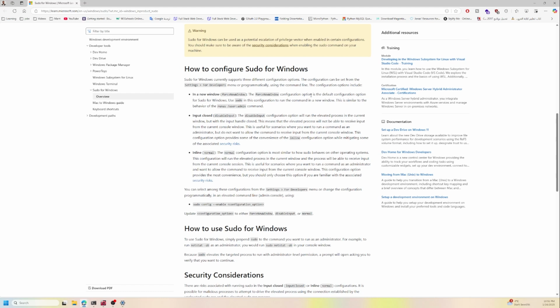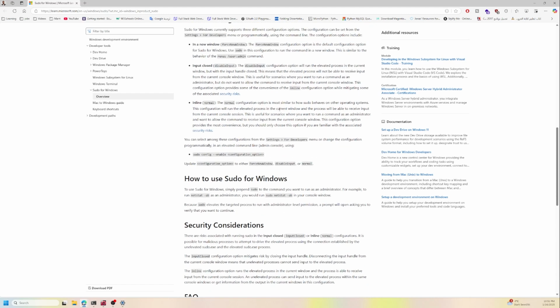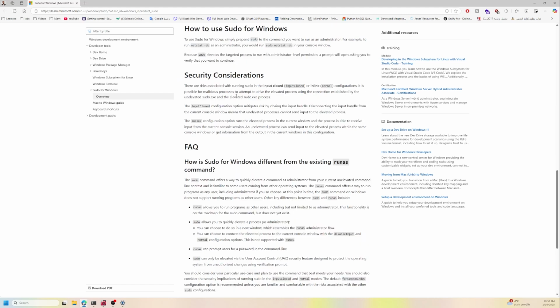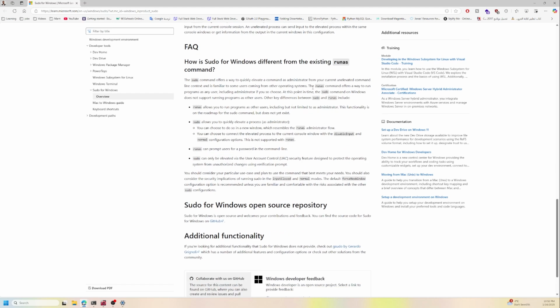We have here three options. We can run it in a window, input closed, and we can run it inline. There is a really good explanation here, so you can go over it and just read it. And here we have an explanation of how to use it, and it's exactly like Unix systems. And here we have the security considerations about the sudo command, and here we have some general information. And here we can find a good explanation about the difference between the run as and the sudo command.